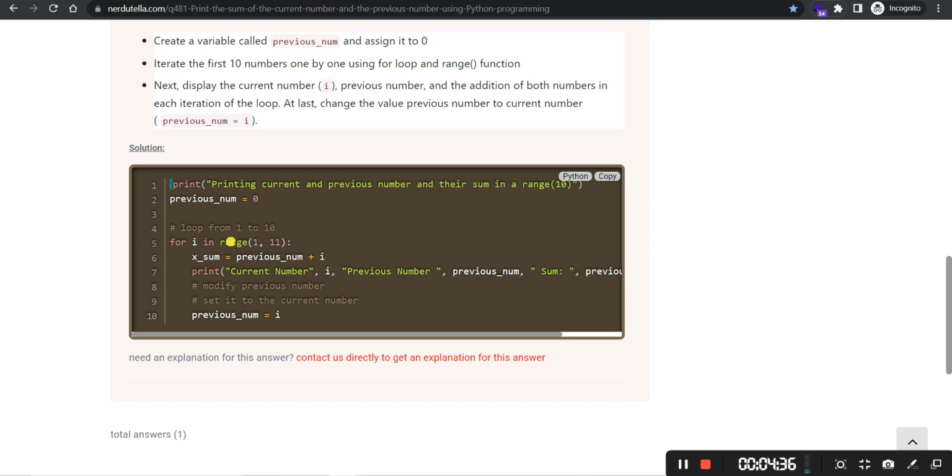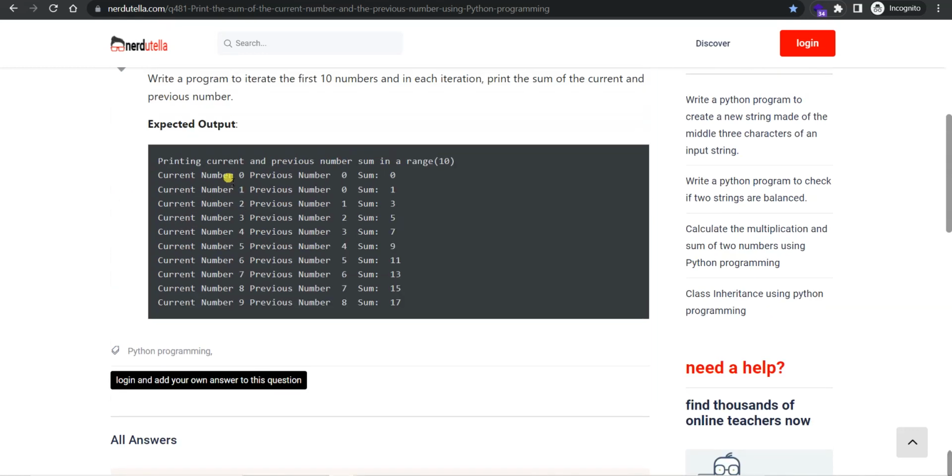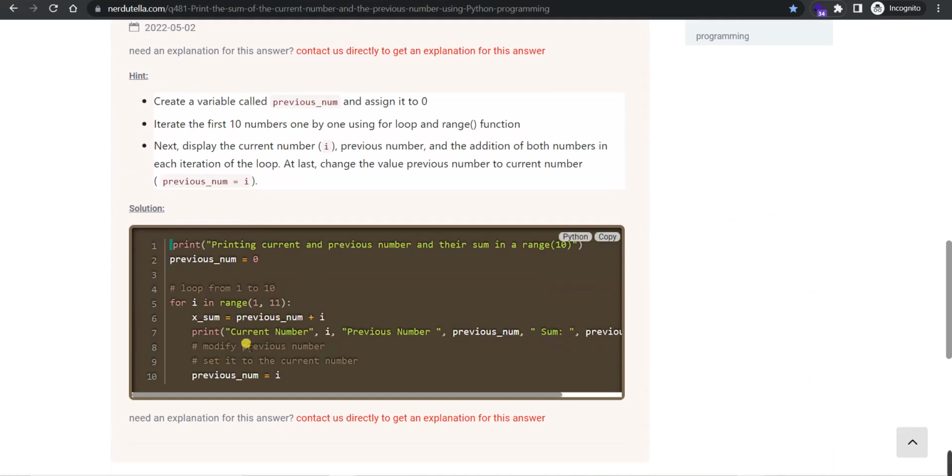The function range will give us a range for the loop. The range will be between two numbers. We will make a range from 1 to 11, and the range will start from 1 and end before 11. It will end at 10. But the question now is, why in the expected output is the current number 0? So the iteration should start from 0, right? You are right. Here range should be from 0.